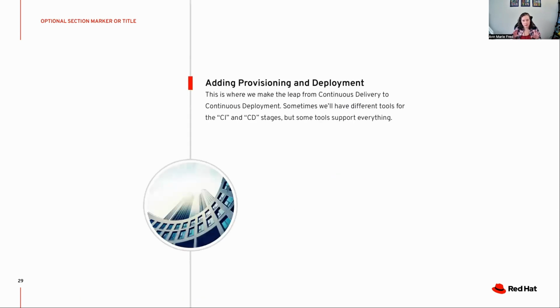So that's your really basic pipeline. You'll do most of those. And now the next thing is, okay, now we want to add provisioning and deployment to our pipeline. And this is where we make the leap from continuous delivery to continuous deployment. Sometimes we'll have different tools for the CI and CD stages, but some tools will support everything in the pipeline.